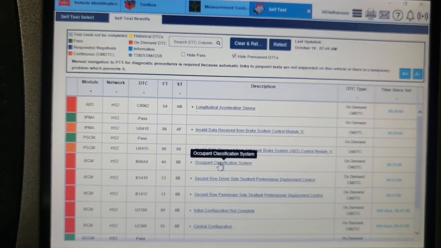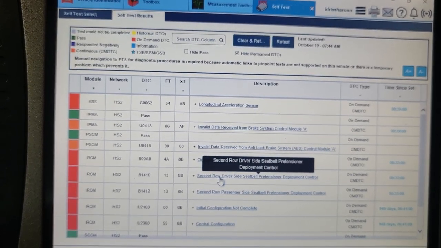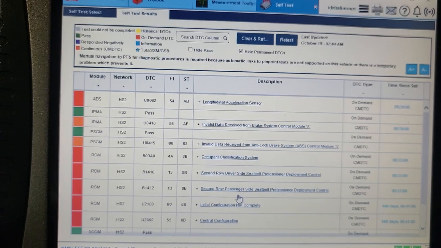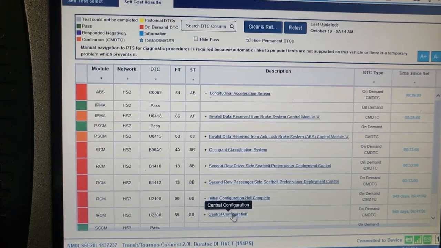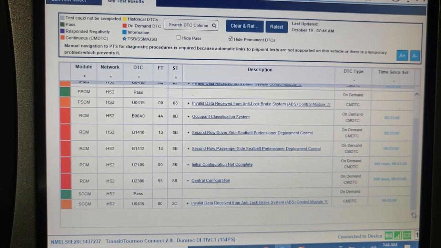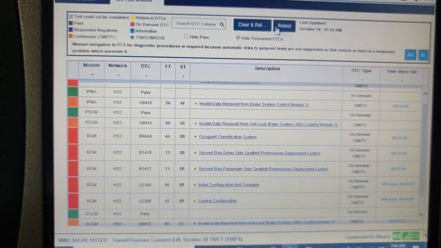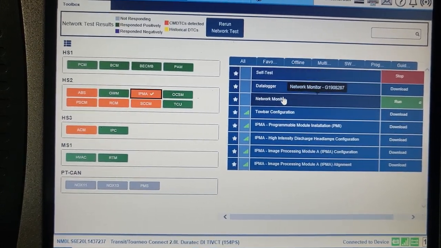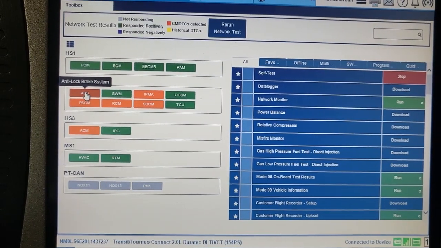Anti-lock brake, occupant classification system, we have a problem. Second row side seat belt pretension and deployment control. Second row, initial configuration, central configuration. We have to do the airbag configuration first because it's not programmed yet. Invalid data received from anti-lock brake system ABS module. Okay, so now we're gonna do what? Let me go back in the toolbox and then I will go to ABS. Leave this one here. I wanna go to ABS here.